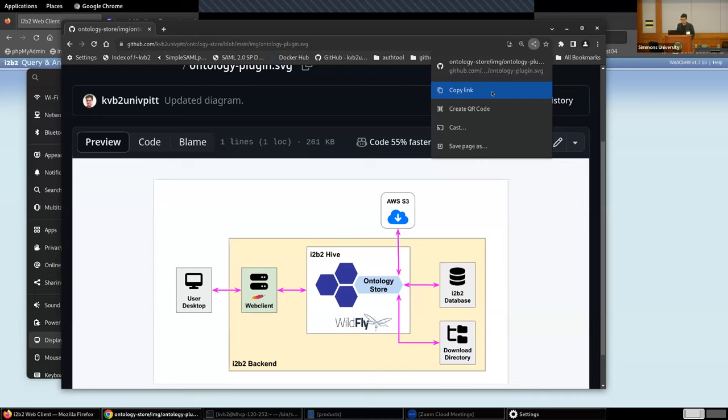So the ontology store's software has two components. One is the ITB2 web client, and the other one is the backend, which is the cell. As you can see in this diagram, what the cell does is it downloads the ontology from the AWS cloud onto a local storage here, and then it can install the ontologies, once they're downloaded, onto the ITB2 databases. So I'm gonna give a demo right now.